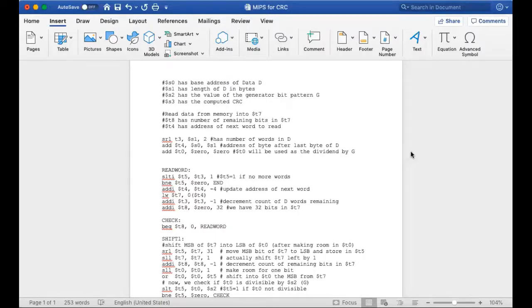So here for our first line of code, SRL T3, S1, 2. I previously mentioned that register S1 has the length of data in bytes, and here what we're doing is shifting to the right by 2 positions to get the number of words. In other words, we're dividing by 4. So T3 now has the number of words in memory remaining. And in the next line of code, we are adding the length of data in bytes to the base address of data and putting it into the register T4. And then after that, we're adding 0 to register T0, which will later be used as the dividend by G.